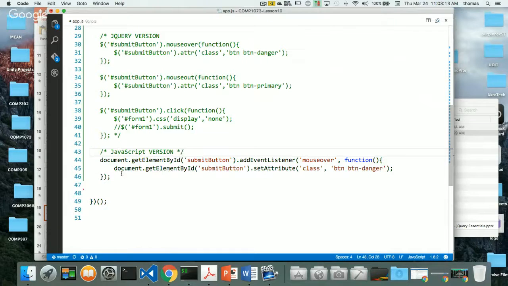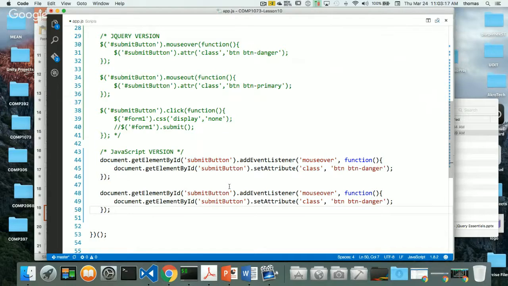Right, and let's do the same thing. So I'm going to copy this whole line, right, and put that in there. And instead of mouseover, we'll do a mouseout event. So mouseover means when I move my mouse over. It's pretty straightforward. Mouseout means when I take my mouse away. And then when I take my mouse away, I'm going to go back to a primary, right? And then how about this piece, this submit button click to display none?